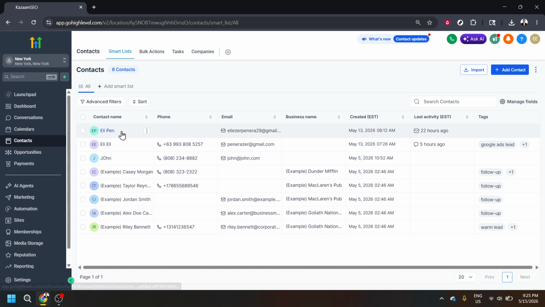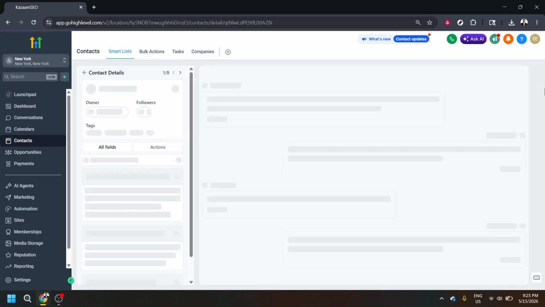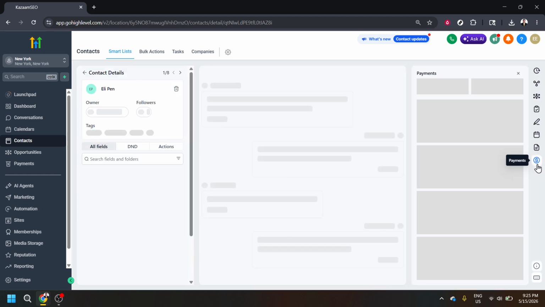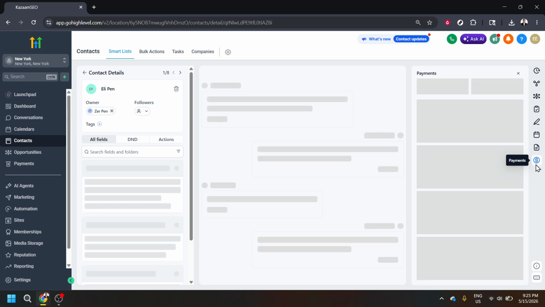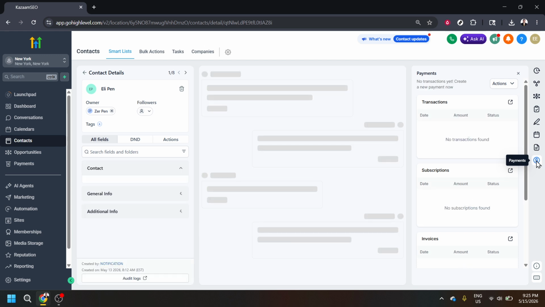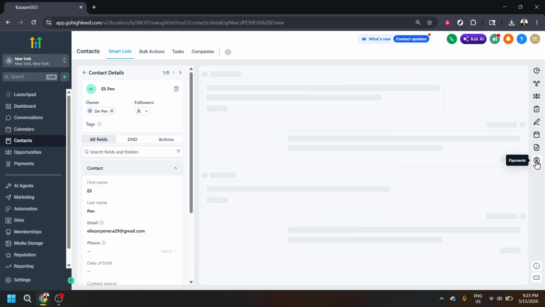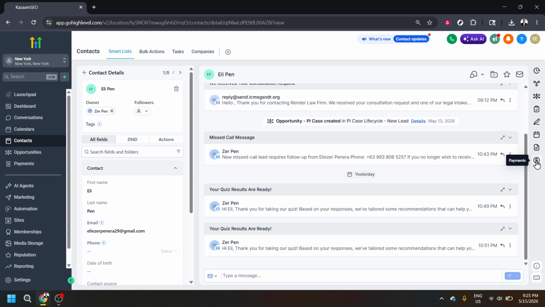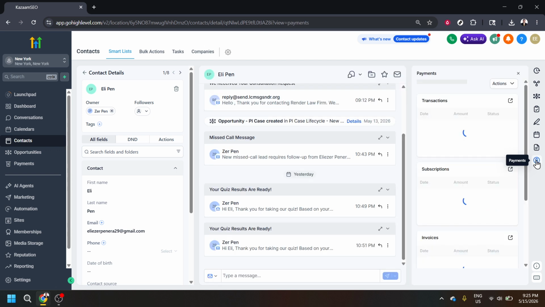Inside the contact's profile, look over to the right-hand side and open the Payments section. This panel is designed to show their transaction history, invoices, subscriptions, and any previous charges associated with this contact. It's a great place to double-check whether they've been billed recently or if there are outstanding items you should be aware of. Next, click the Actions button within the Payments section.